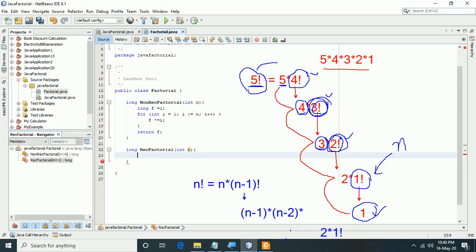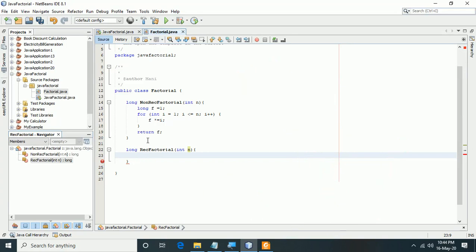So how do I write this function? Suppose you are given a recursive factorial function of n, how do you write this? This is equal to n into recursive factorial n minus 1.